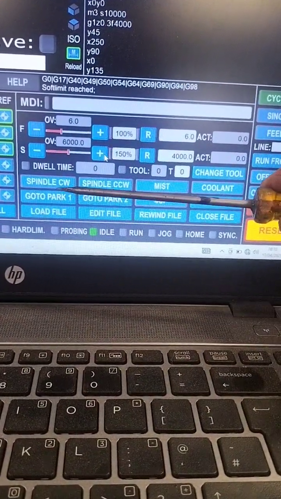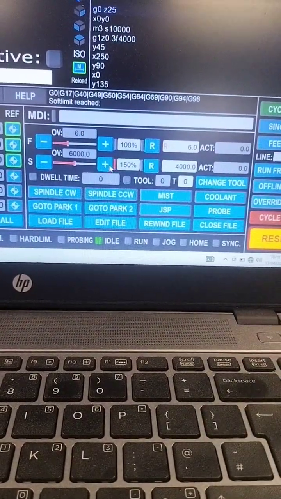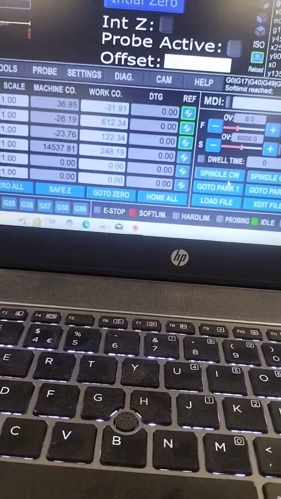Next up is the buttons down here. We've got spindle clockwise. It will start the spindle in the clockwise direction. So if I click on that button, the spindle starts up.